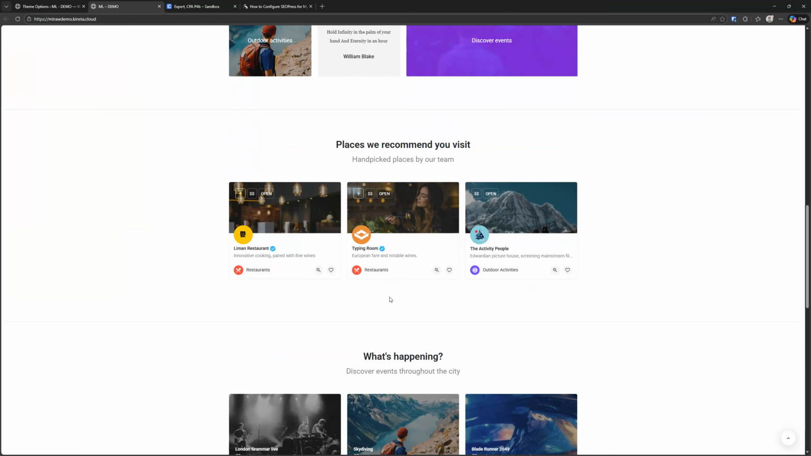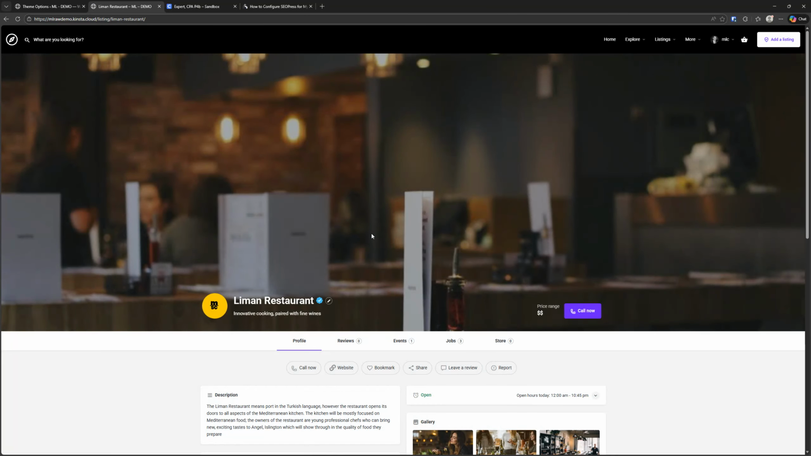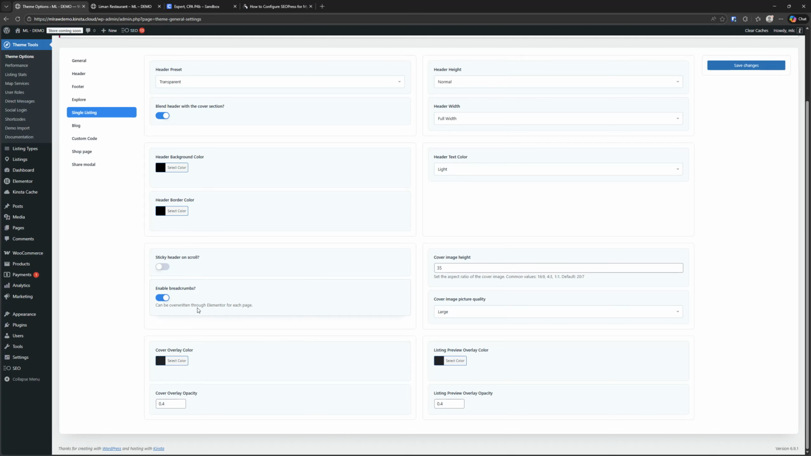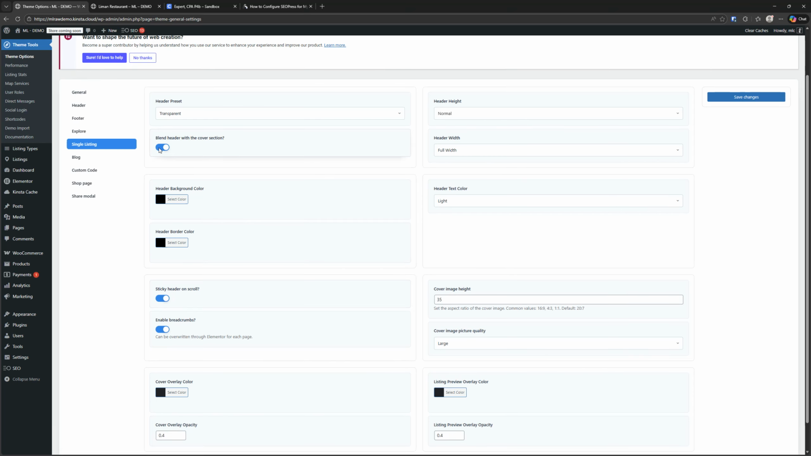This is the MyListing demo site, just a fresh install. So we should see those breadcrumbs right up here at the top. I'm not sure why we are not. Breadcrumbs are enabled, and we are not seeing them. Oh, I know what it is. It's my fault. It's not the sticky header on scroll. It's this one right here. And I wish they would give us a note on this, but I had to ask support the other day. You want to turn off blend header.